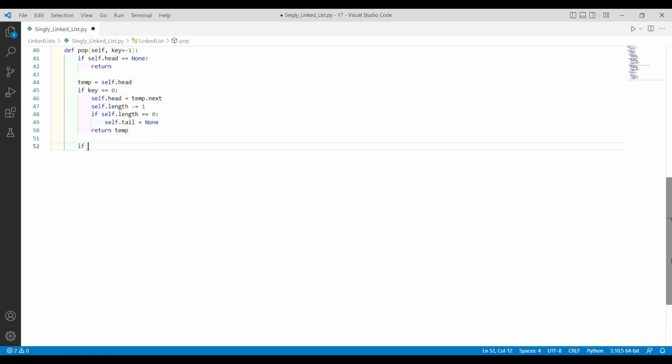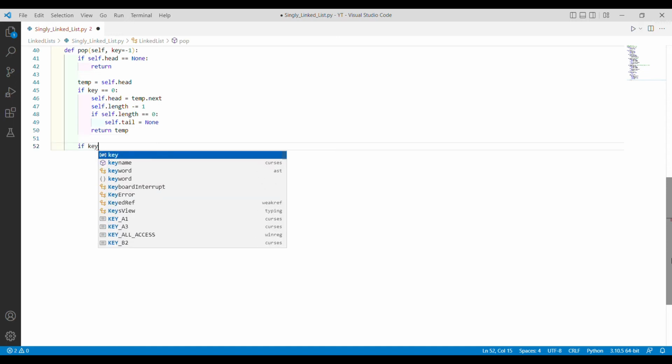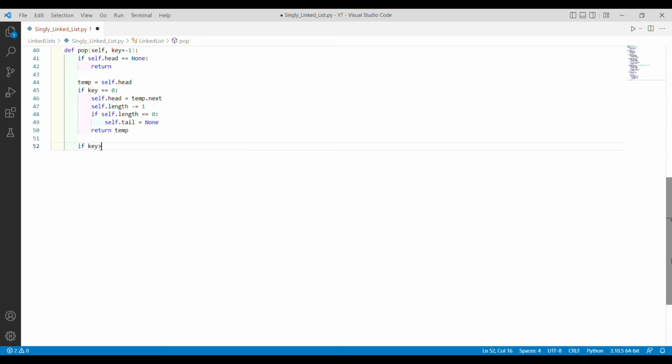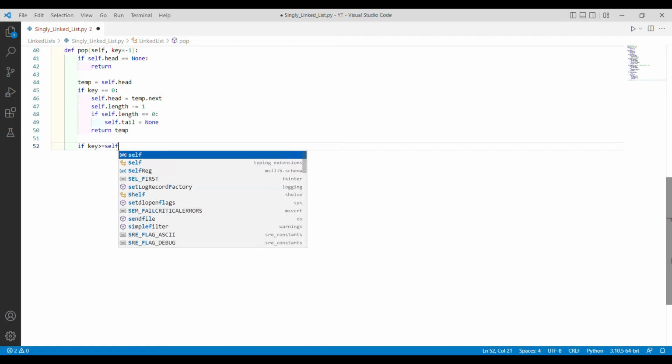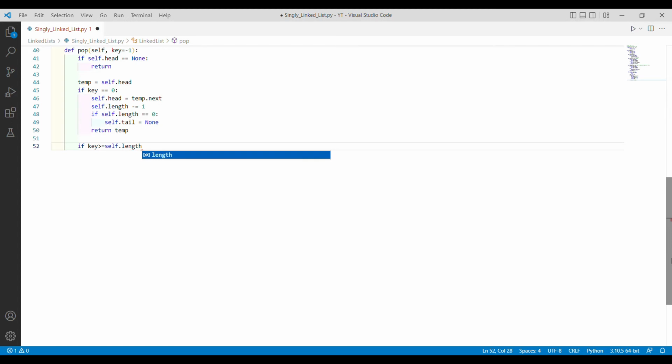Now, if the key is greater than self.length, which means that we are asking to remove a node at an index which is larger than the length of the linked list, it's not possible, right? So simply return.